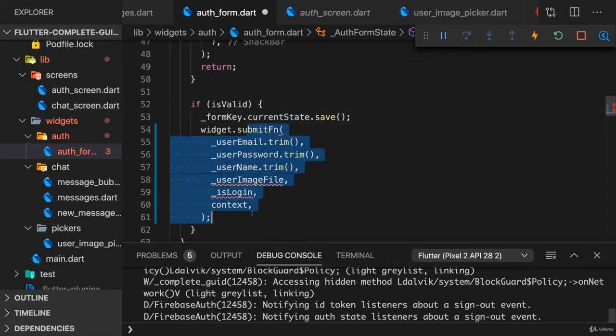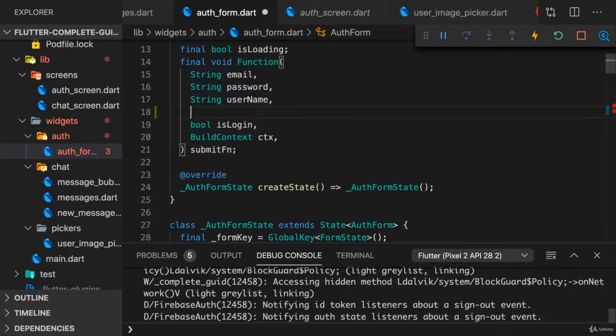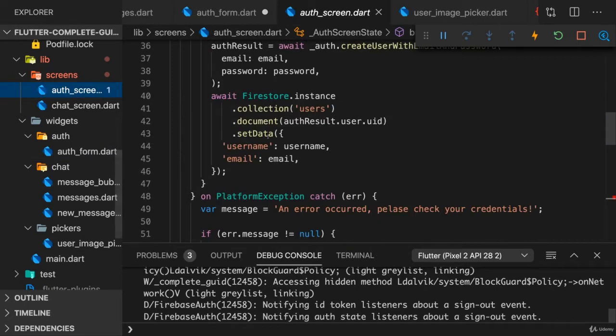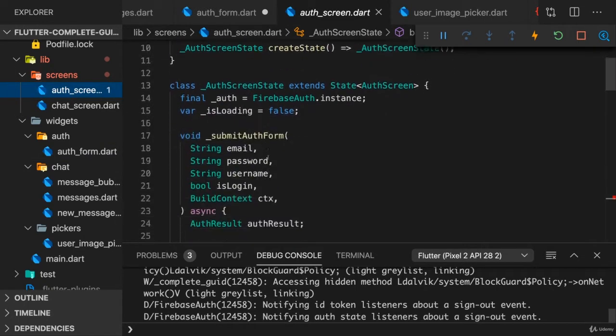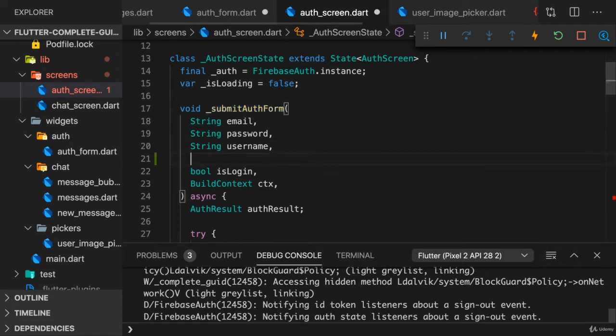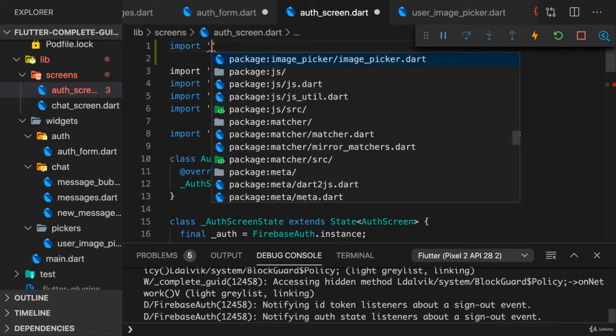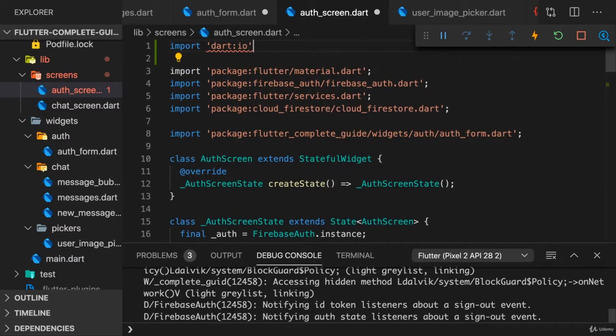Now, of course, this currently doesn't fit our function signature. We should make it clear here when we define the submit fn that after the username, we expect to get an image file. But now we also need to adjust this in the auth screen, of course. There, we also need to add this. On the submit auth form method here, we should expect an image file, and File, as you learned, is of course imported from dart:io, like this.